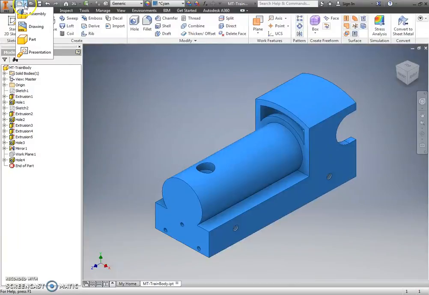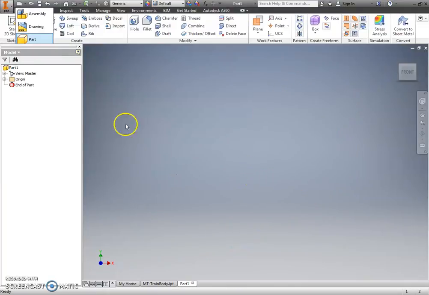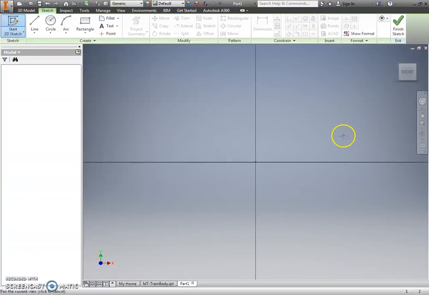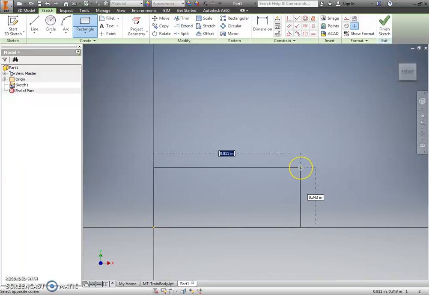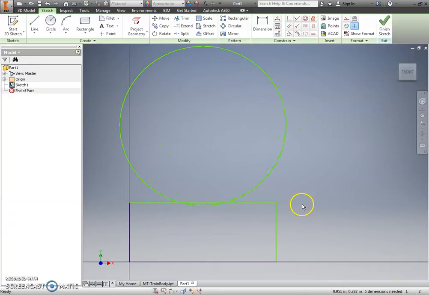So I'm going to start by going ahead and building a new part. I am going to start my first sketch off my front plane. To keep everything fully constrained, I am going to start at my origin, and I've built this enough times that I know the general geometry. I know a lot of the geometric features that I'm going to place, so I'm going to just start with a rectangle and a circle.